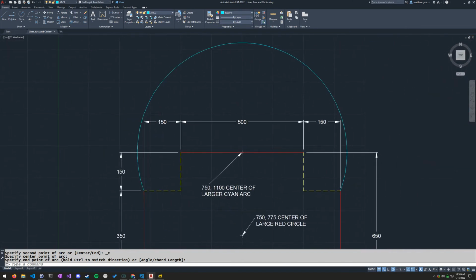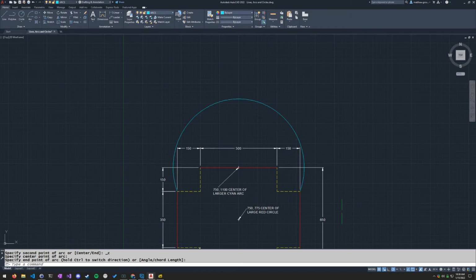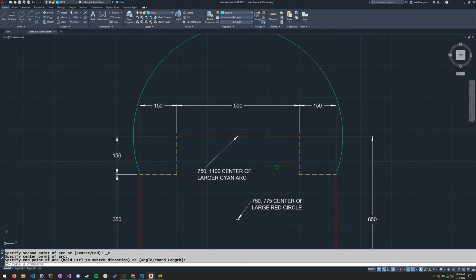Click. Perfect. That is the correct way the larger arc should be drawn.